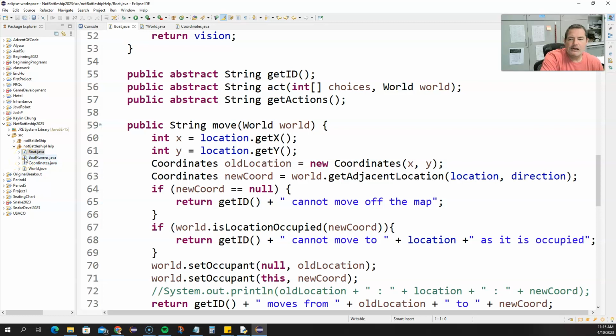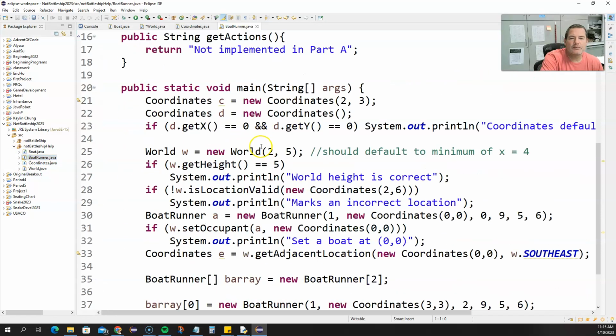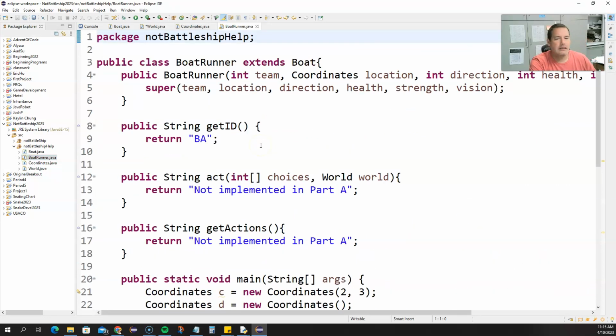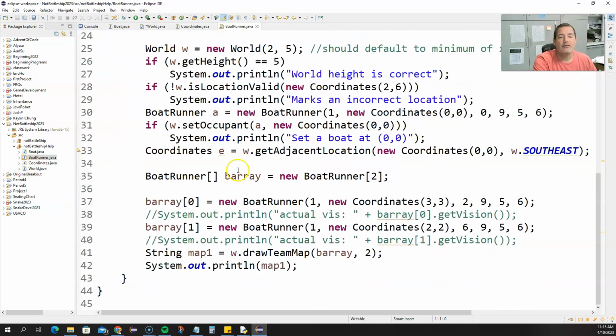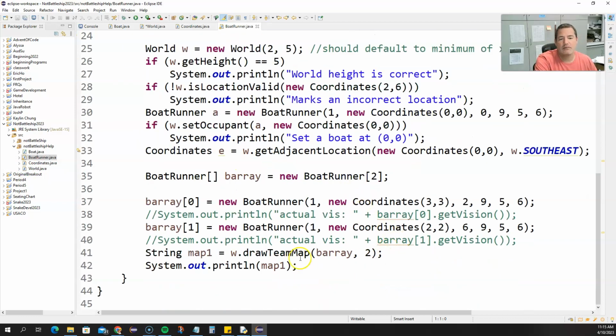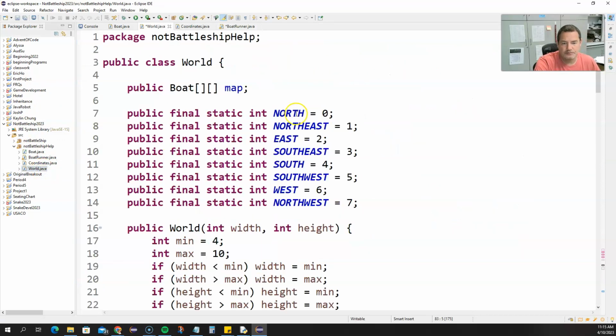Also, there's boat runner. I don't think there's any changes to boat runner yet, but I would recommend messing around with that a little bit. In fact, maybe the first thing we'll do is we'll change the drawTeamMap view to be 1, because that's simpler than 2 or 3. And we'll just try to do the 1 view first. Okay. And let's go to world.